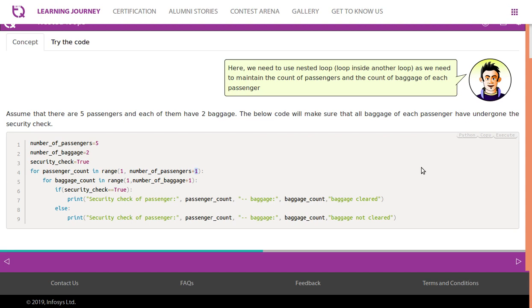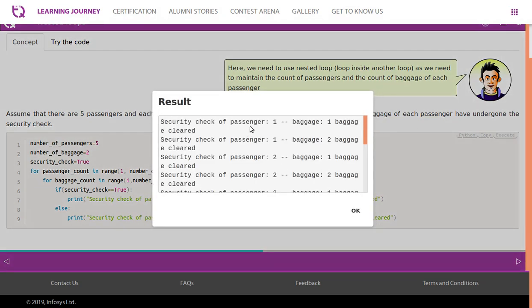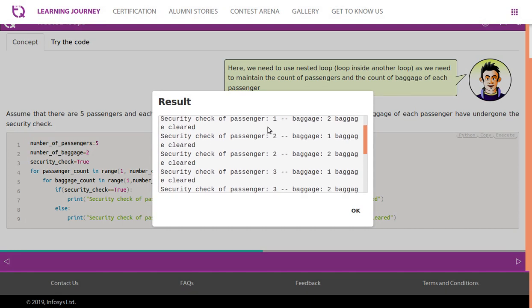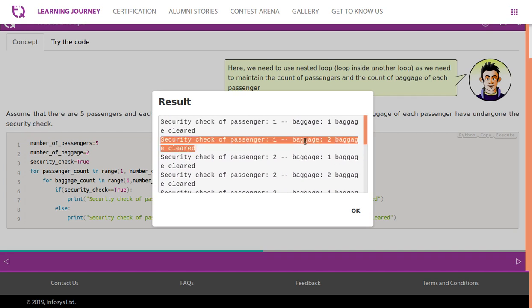If the passenger is about to have three packages, then it will repeat this step thrice. Let's run this and see what happens. Security check for passenger 1, package 1, package cleared, right? Security check for passenger 1, now this time is package 2, security check is cleared.